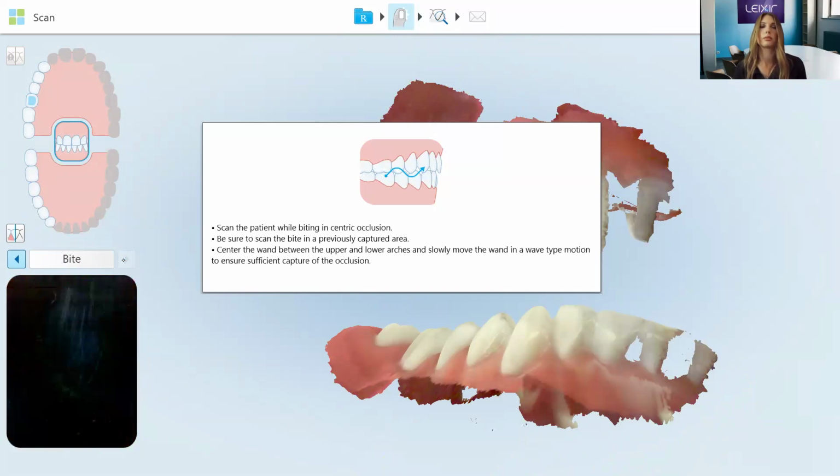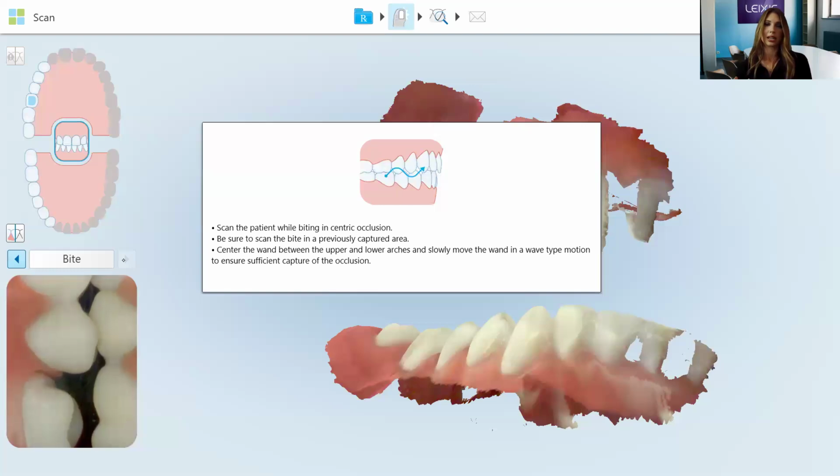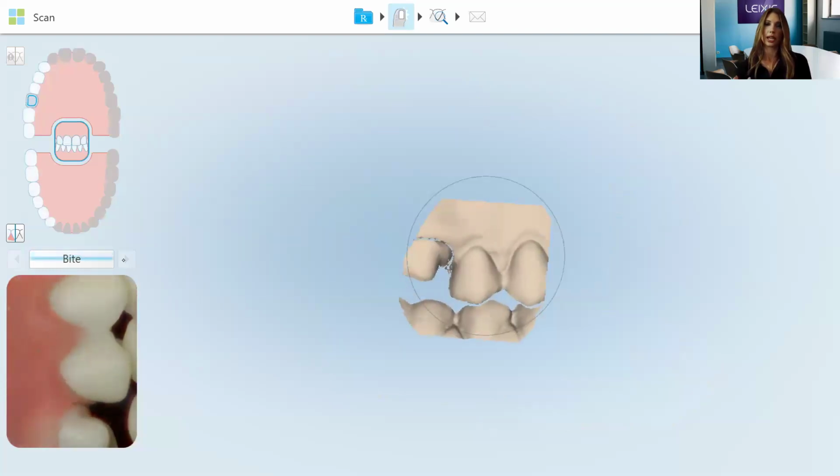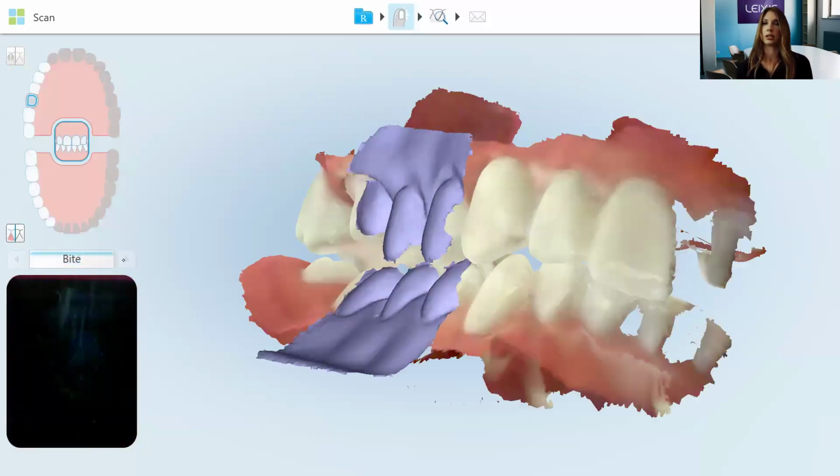All right. So we're going to sit that patient up at 45 degrees. Okay. And I'm going to scan the bite, first molar to canine. And there, the models came together. The bite attached. I'm going to turn my scanner off.